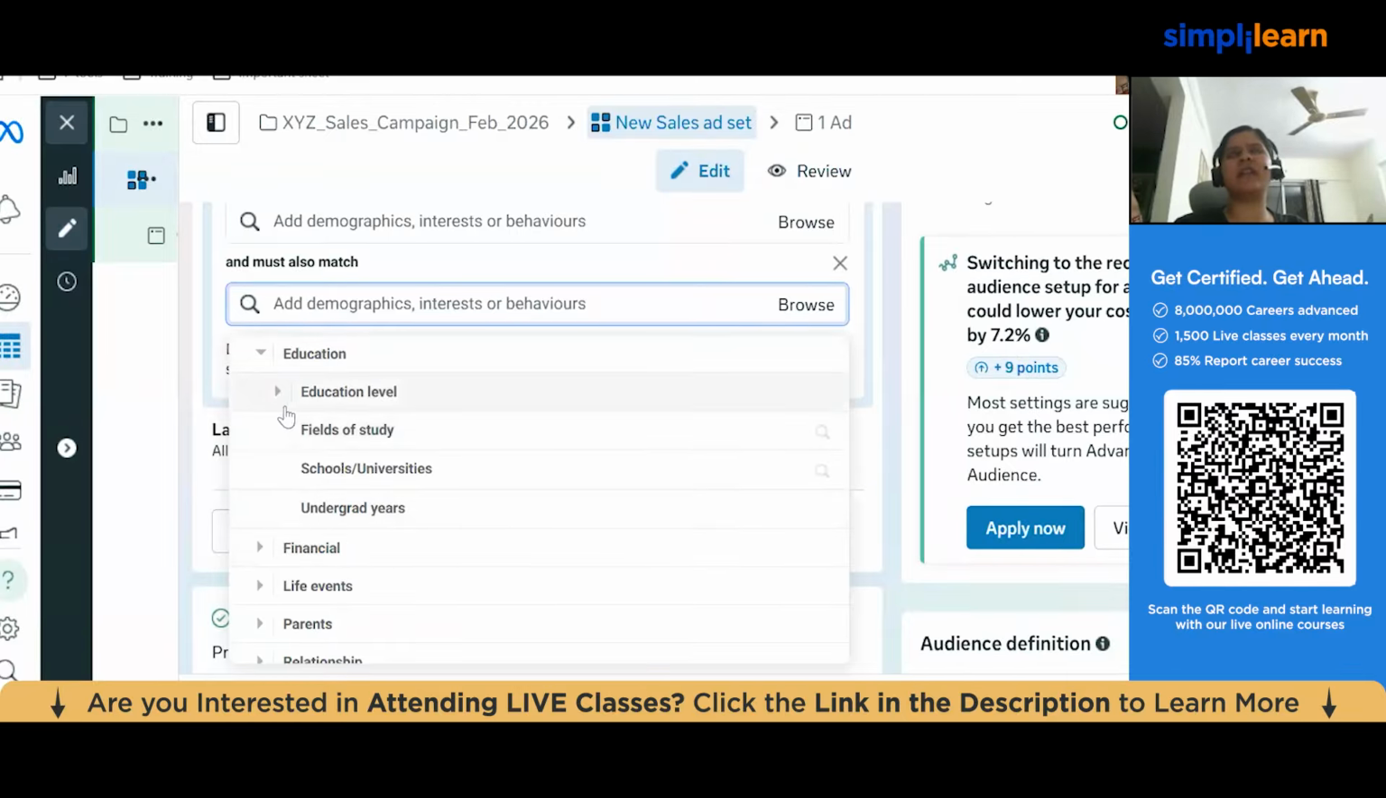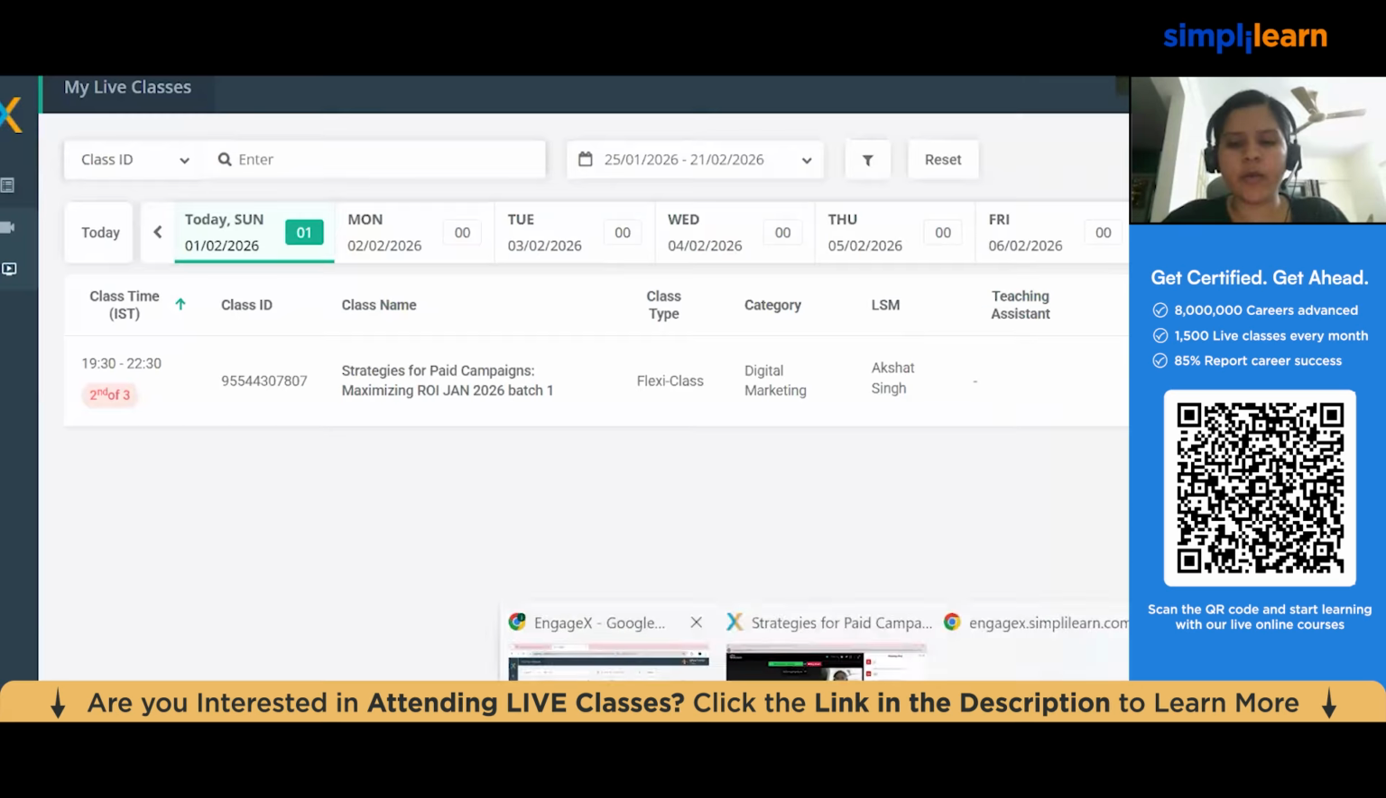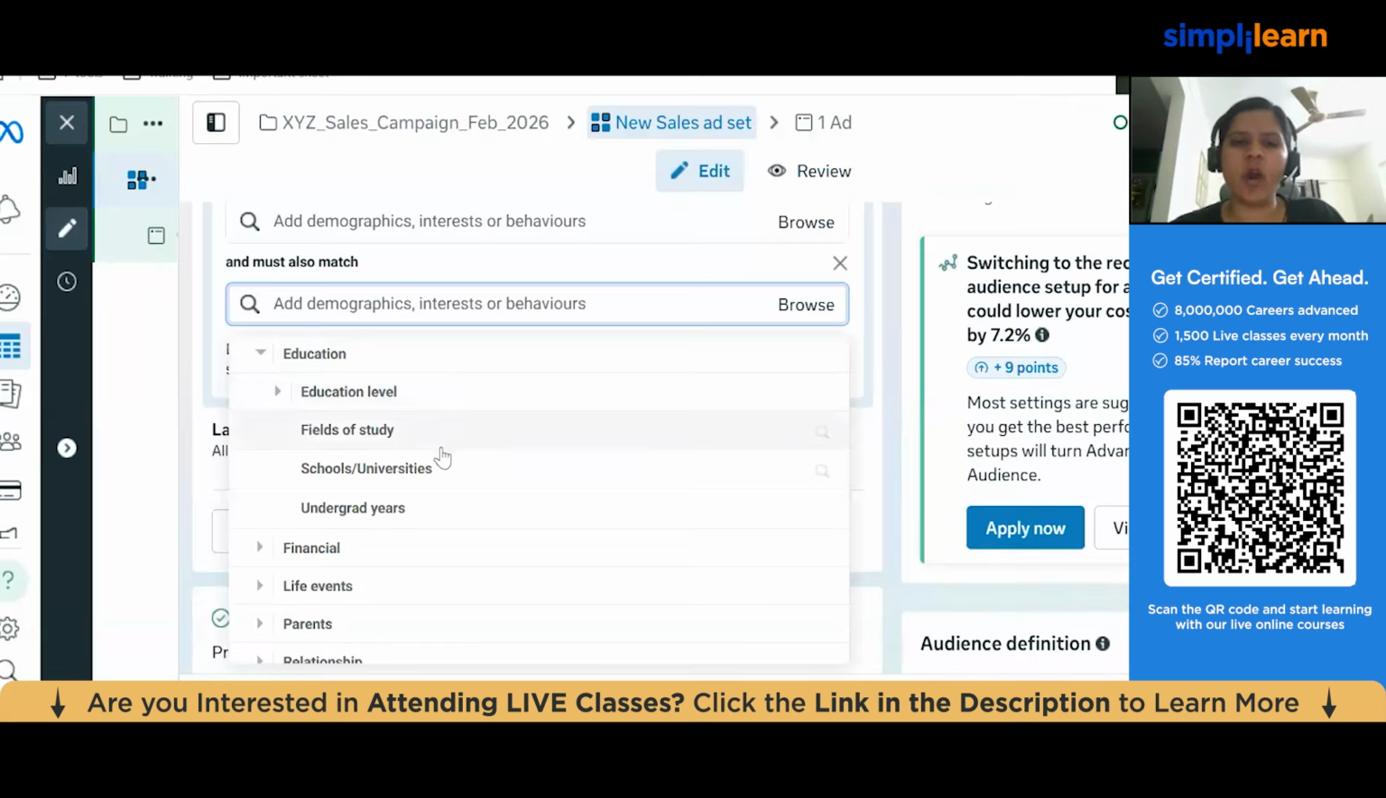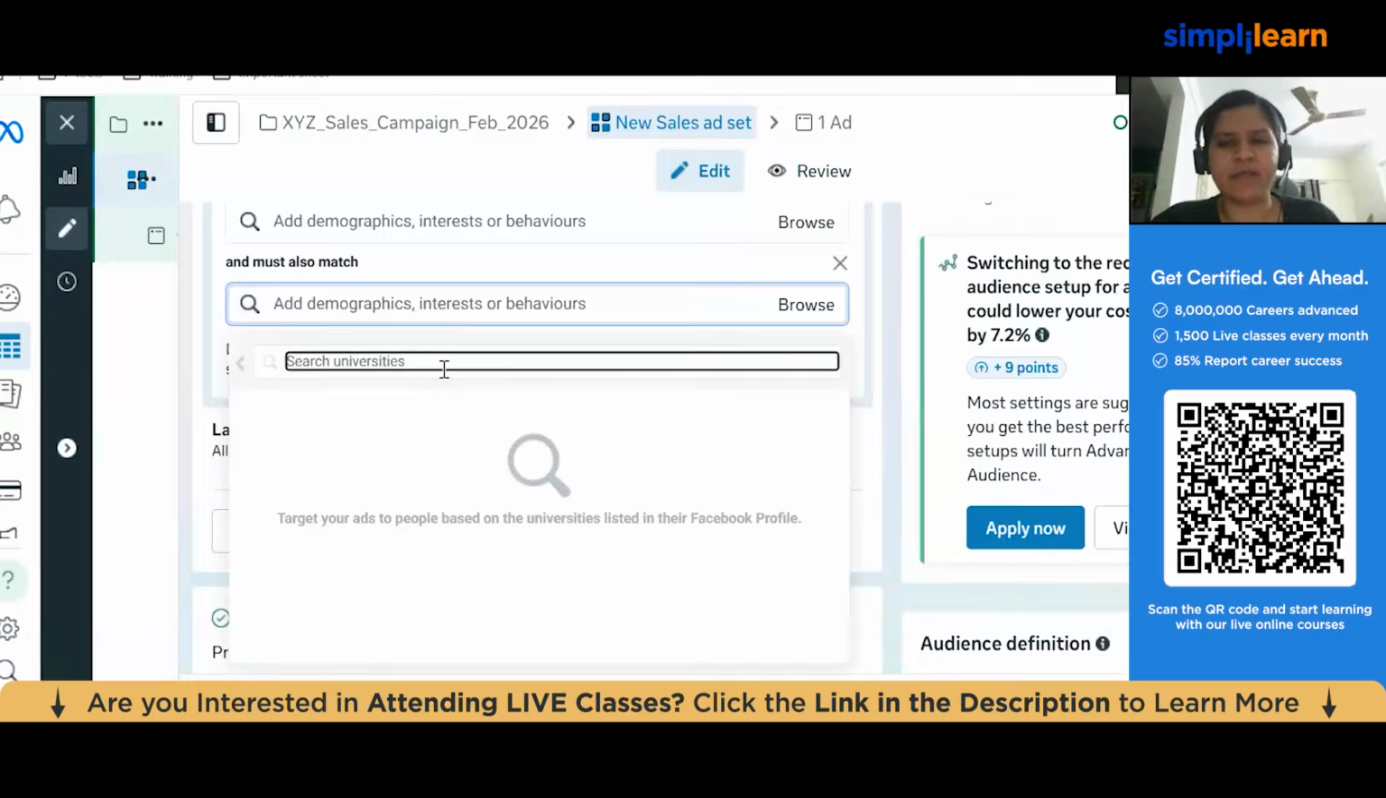Would the education level decide if that audience is premium or not, or would the kind of degree they have got decide it, or the colleges they have visited? What you can do is target people based on the colleges. So you can just search for the college's name. For example, in India, we have the Indian School of Business. So ISB, let me see.